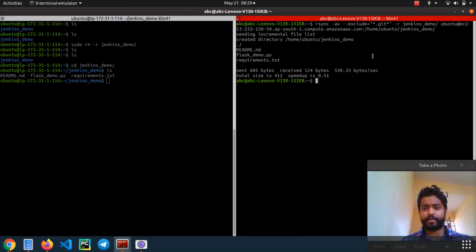SCP is also fine, but it is for like one or two files, and if you're having a larger directory, obviously I would prefer rsync because it gives me a lot of options and a fast way to transfer files. And obviously in the real world, everybody wants the task to be completed as fast as possible, right?